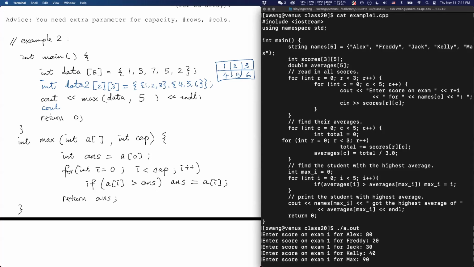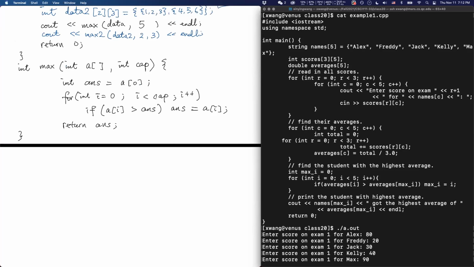And then you want to come up with a max function, max2, where it will take in the 2D array. Now for the 2D array, we need to also supply the row count and then the column count. So we need to have actual parameters for the size. So we have 2 rows and 3 columns. And let's see how we do it.